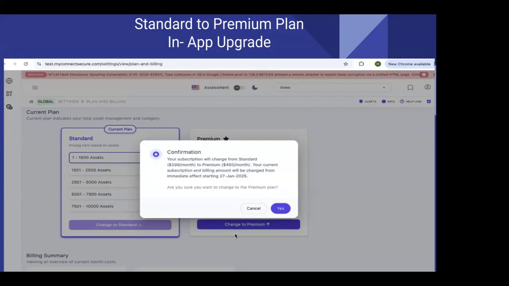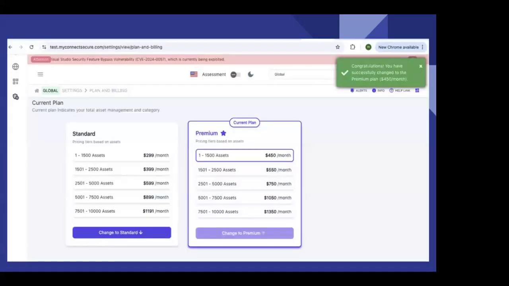Once they change, they get a confirmation which says that their subscription is changing from standard to premium with the pricing change. And it also tells you that it will be effective immediately. So this is a confirmation which the user needs to click yes on in order to change. And once that is done, you can see that the current plan becomes premium. This is the process of changing from standard to premium.